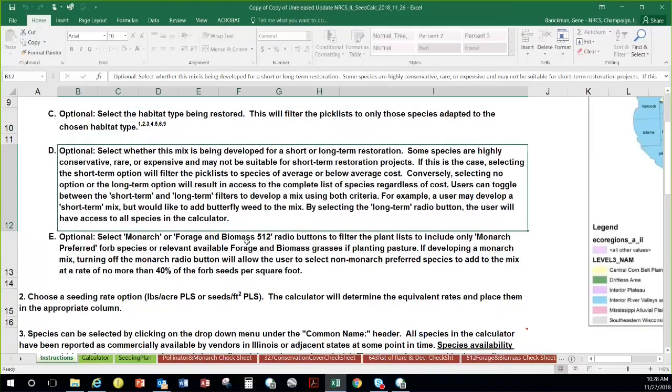And then I've had some people say, hey, I picked that short-term option because I need an inexpensive list, but I can't find butterfly weed, and I really want butterfly weed in the mix. And that's where I told them to go in and check the long-term option. Then, on the fly, it allows all the species to be shown in the pick list, and they can pick butterfly weed, which is a more expensive species on a seed basis, and so that's why it wasn't showing up in their list. So there are ways to work with the calculator.